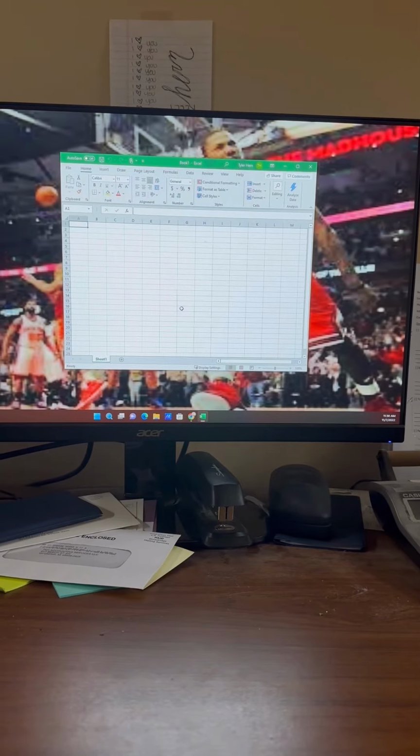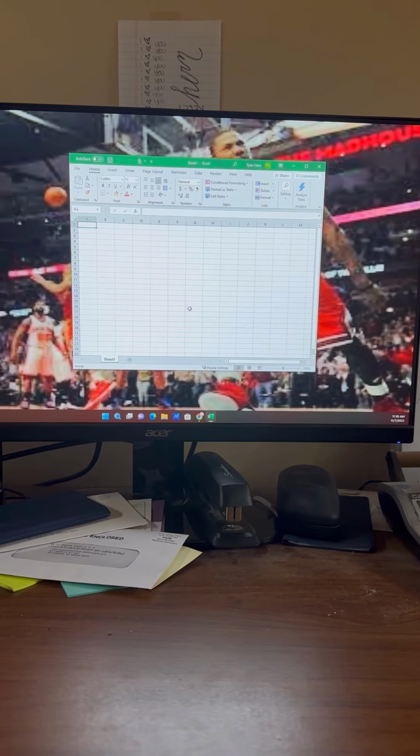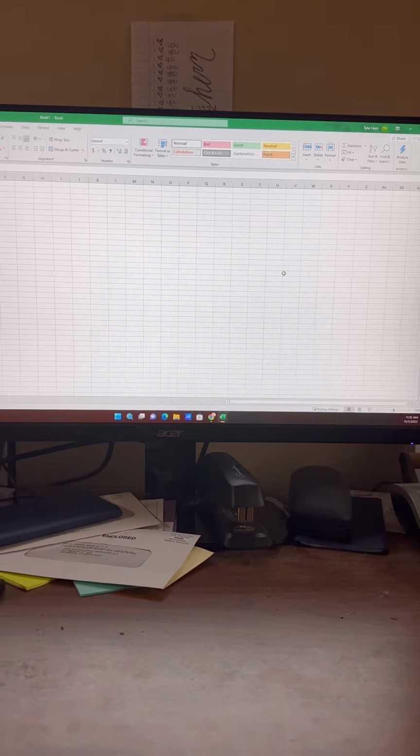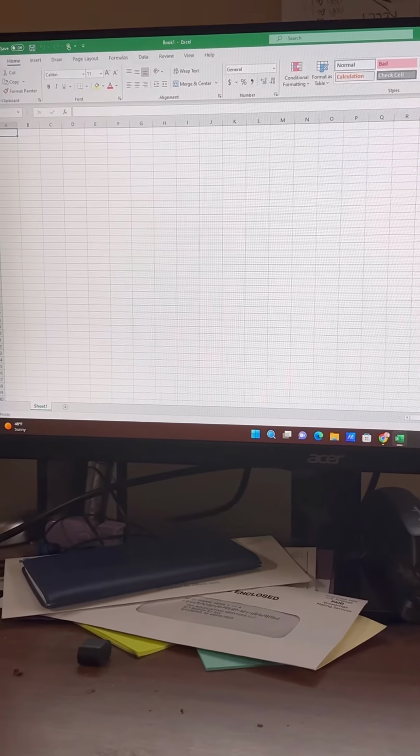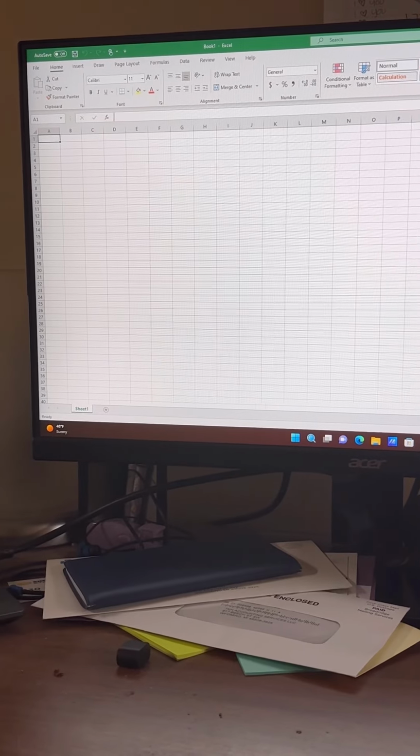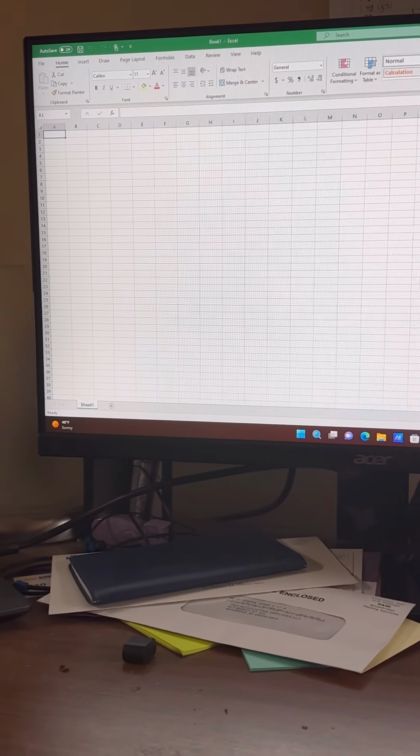So basically what you're going to want to do is just open up Microsoft Excel. You can see here I just got the blank sheet. I'm going to show you how to set this up just really simply, and you'll basically be good to go. So what we're going to set up here is what's known as a bank register, right?